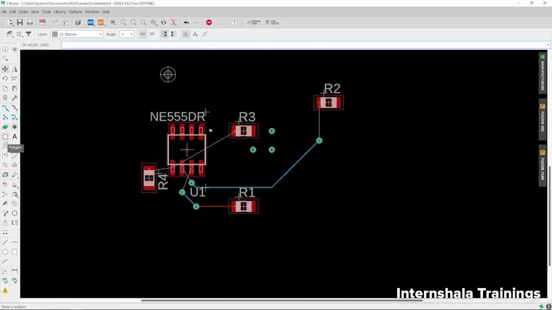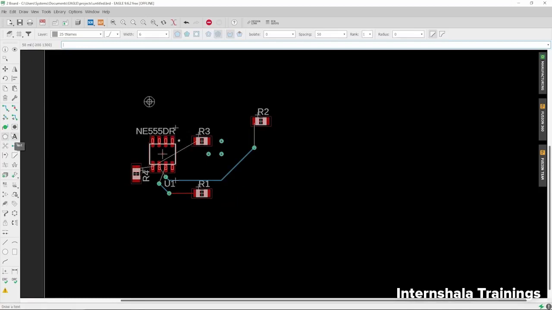Now let me explain this polygon option. Now what's the purpose of this polygon option? Whenever we have to create a plane on the PCB, at that time we actually use this polygon option. Now why do we create the plane? We create the plane on the PCB to distribute the current, or whenever we have to distribute the heat dissipation on the PCB, at that time we actually create the plane.